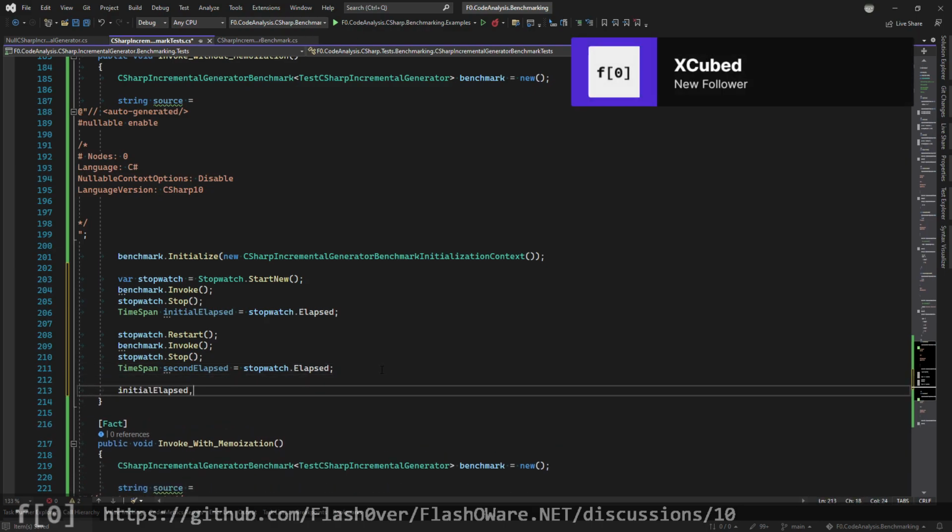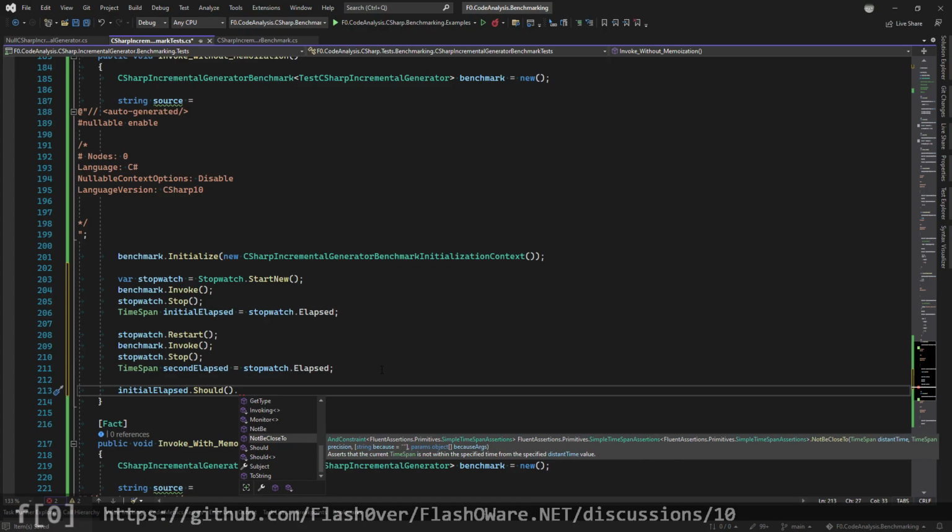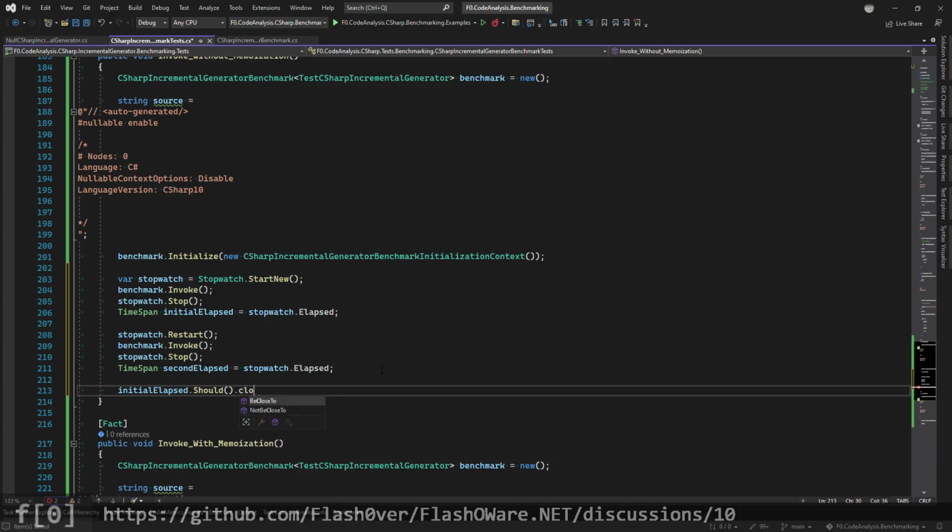I'm not sure how we can do this. Perhaps there is something with fluent assertion, which allows something like not be close, should be close to. That sounds good. So the initial elapsed should be close, or we actually have the second elapsed should be close to the initial elapsed.